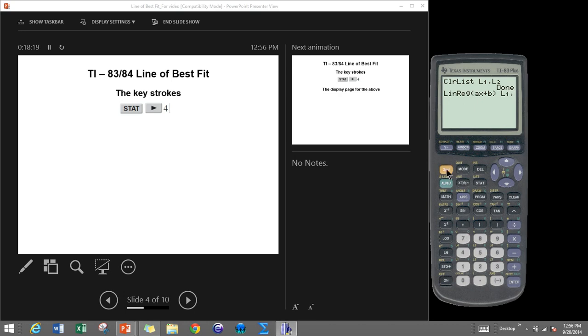Separate the data fields by a comma. The y's are in list 2. We press enter, and we have our linear regression equation. A is the slope, B is the y-intercept.